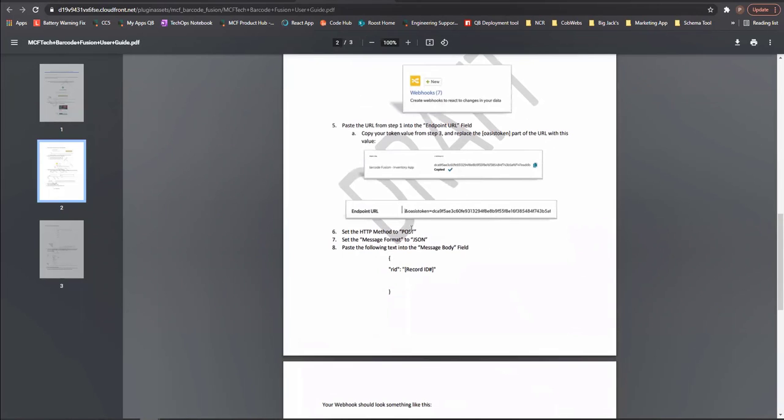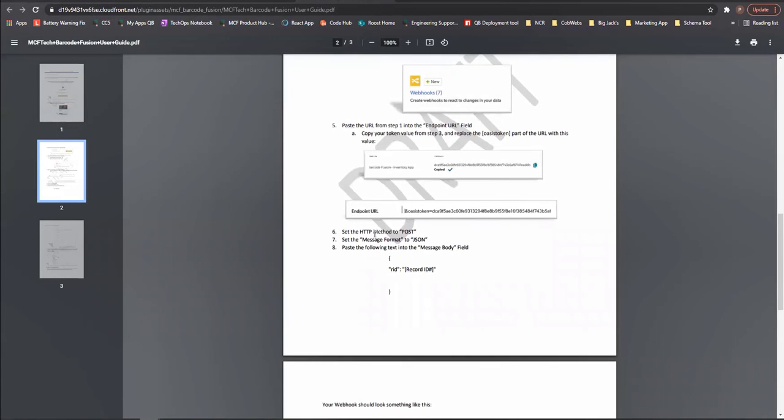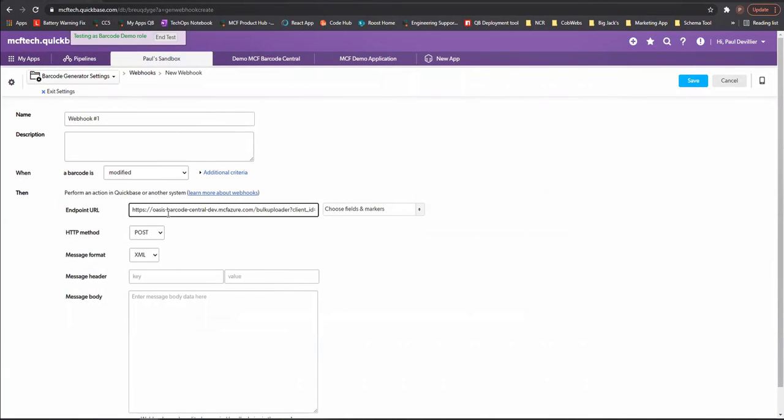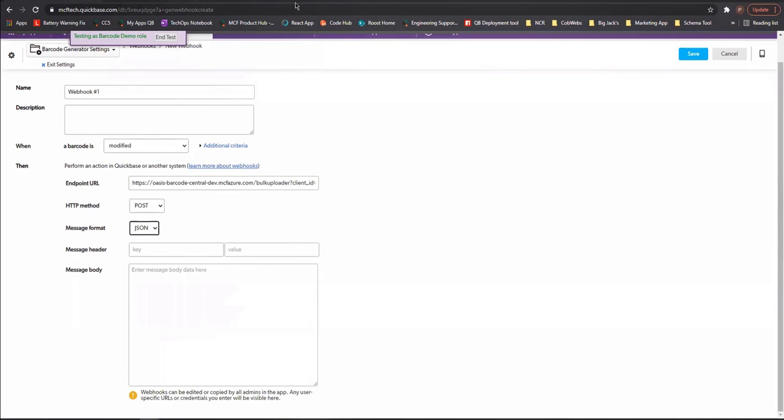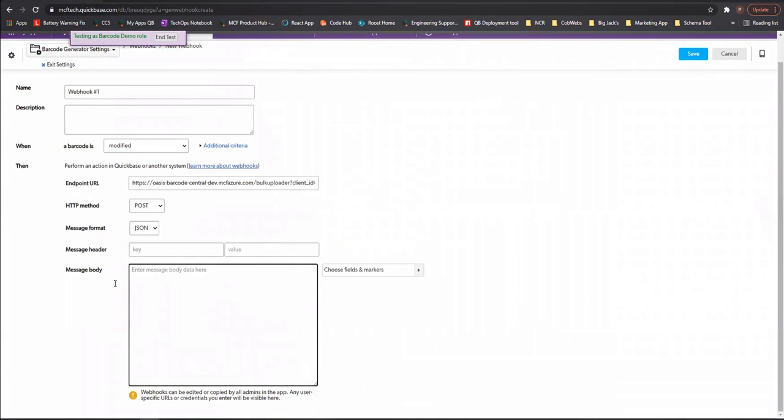Moving down to steps 6 and 7, we're going to go back to our webhook real quick, make sure our HTTP is in post. Our message format is set to JSON. Let's go ahead and do that real quick. HTTP is at post. Our message format is JSON. Back to our user guide, paste the following message in your message body. So we're just going to copy this real quick. Just this quick record ID here into the body of our webhook.